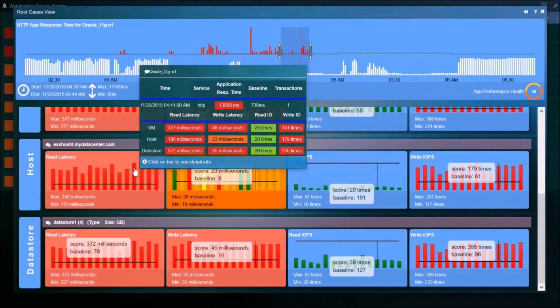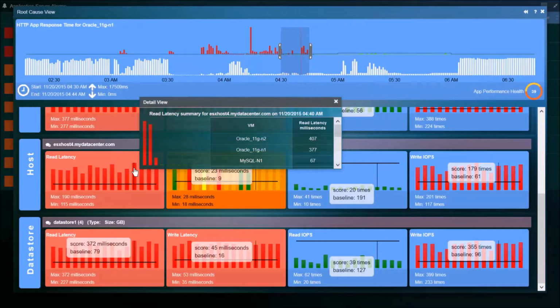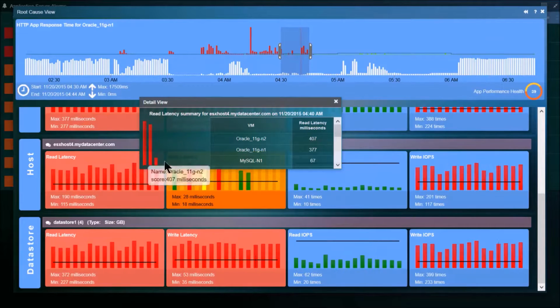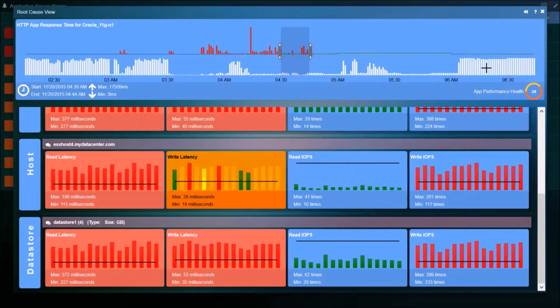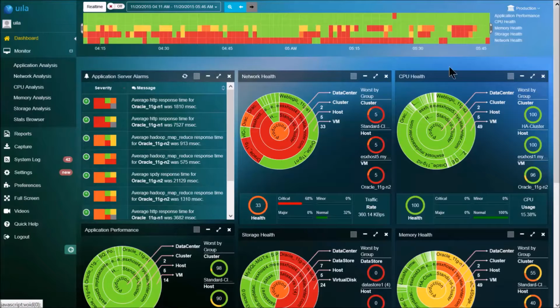Clicking on a certain time for that host will show us all the virtual machines that reside on that host. This is an important aspect to see if the virtual machine you're looking at is the actual issue or if it's a victim of another virtual machine utilizing all of the resources.